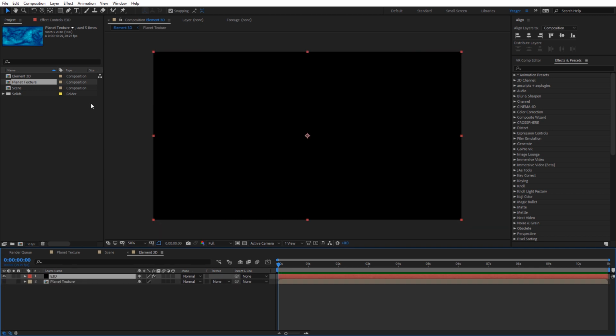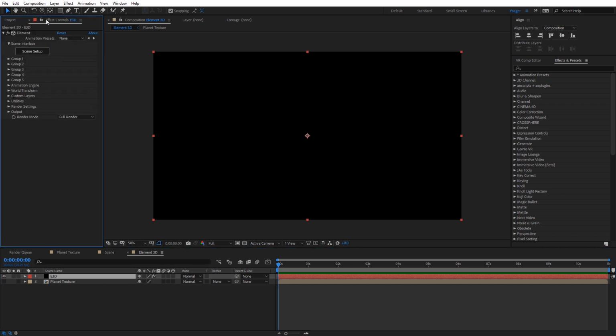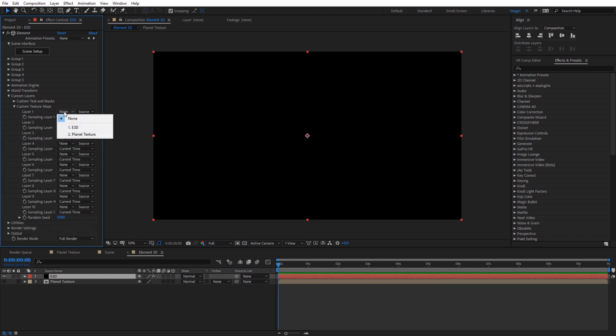Now on my Element 3D layer, under the effects controls, I'm going to come down here to custom layers, and under custom texture maps, I'm going to go ahead and select that planet texture. And now let's go ahead and jump into the scene setup.